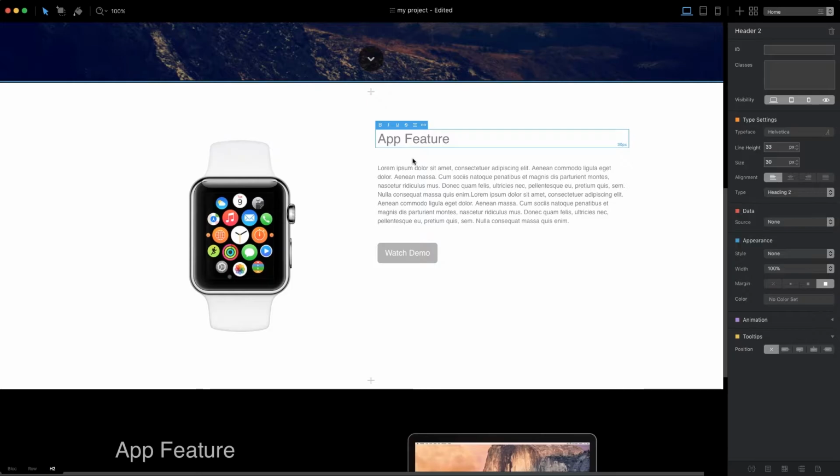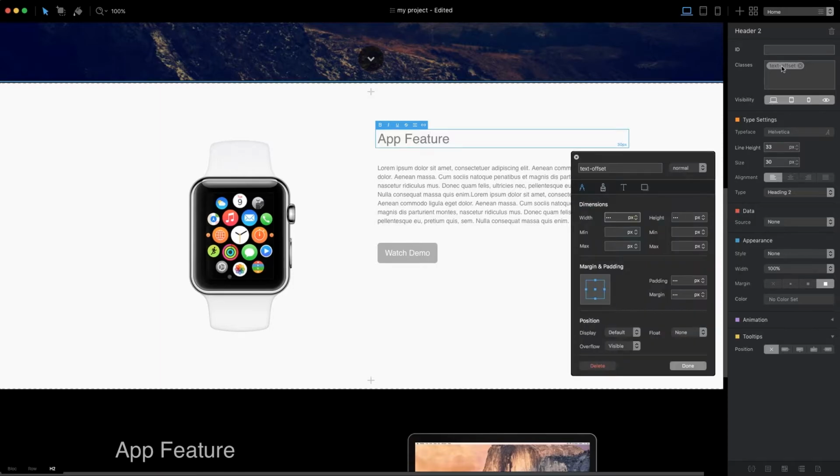I have a text element that I would like positioned further down within the current block, so it appears more vertically aligned with the device image on the left. I can do this using a custom class. Typing a class name into the class field, then hitting return will add a new class to the selected element. To edit the values of a custom class, simply left-click the class token you wish to edit. This will open the class editor.